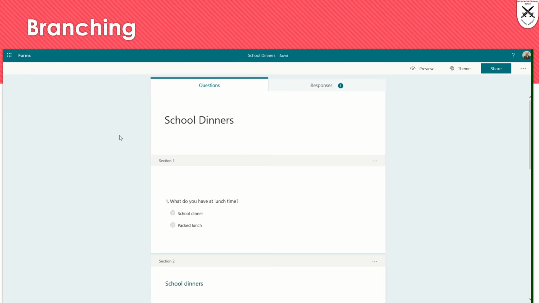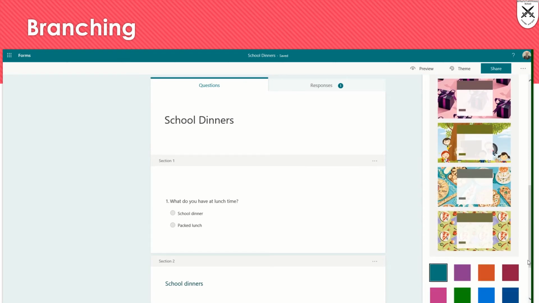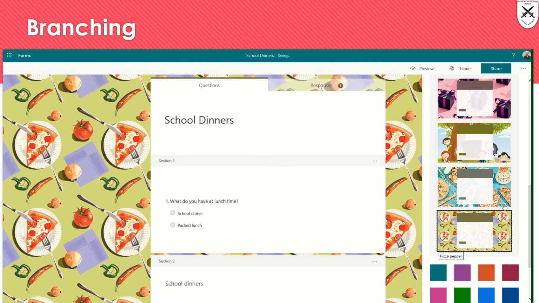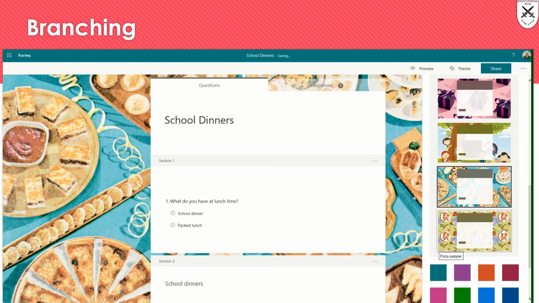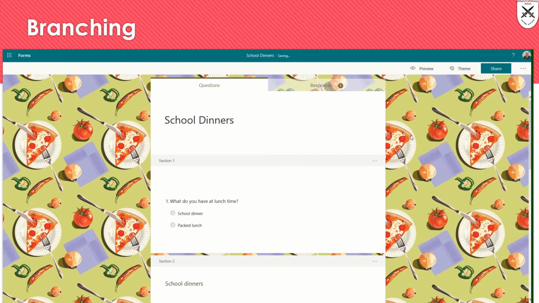To model how we can use the branching, I've created a quiz called School Dinners. First up, I'm just going to click on the theme, and scroll down to picture of food. I'll pick this food here with some pizzas on, just to make it more appealing to the children.